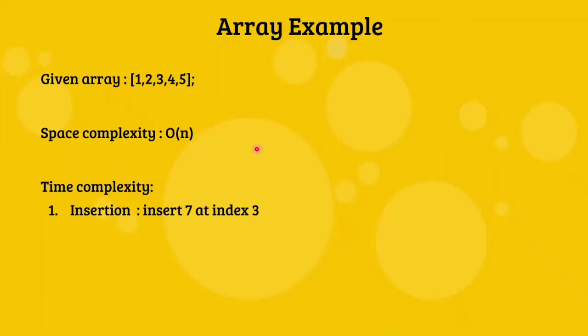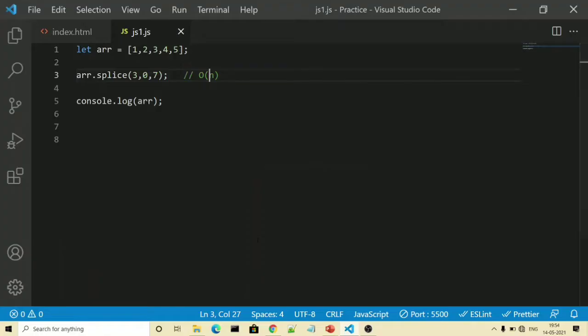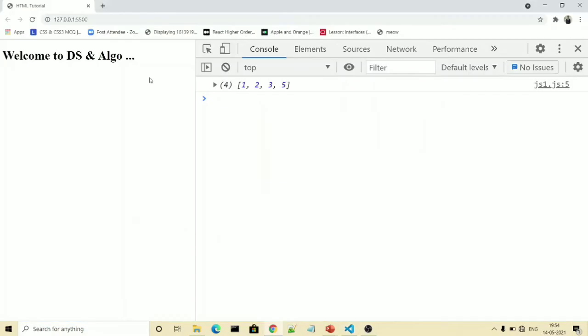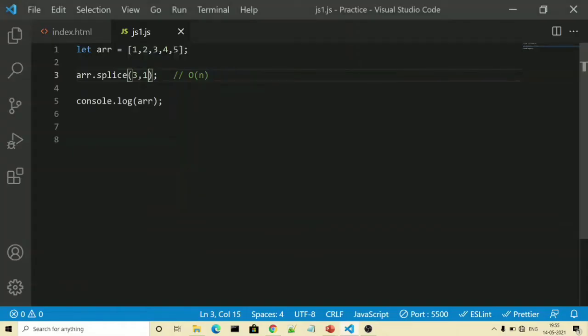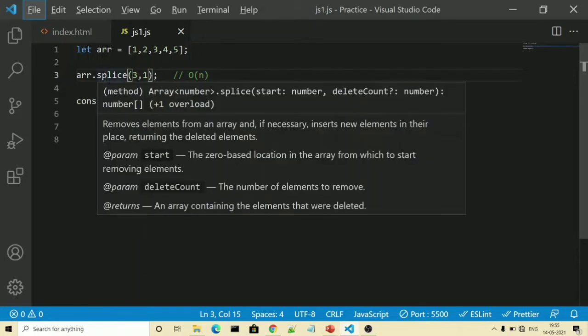Once we are able to do this, we will see deletion: delete item at index 3. As I have already told you, suppose I want to delete an item at index 3. I can make use of the splice method and I will not give any insert value. I will simply write 3 comma 1. So at index 3, one item will be deleted. Once I look at the browser, we can see 1, 2, 3 and 5. That means at index 3, 4 was present, that is deleted. So in this way, deletion works, and it is again O of n as the time complexity of splice is O of n.